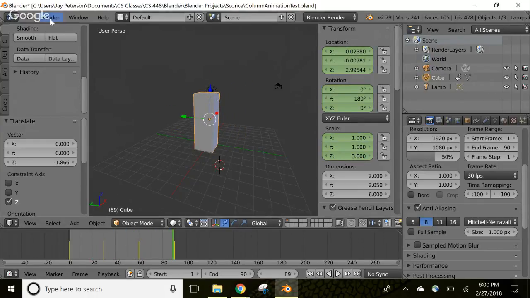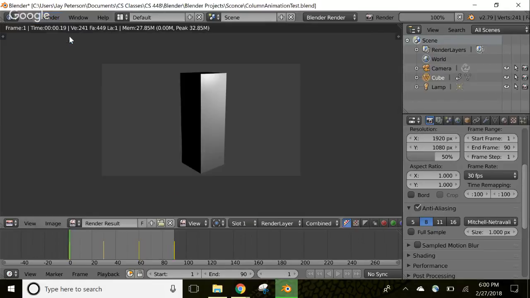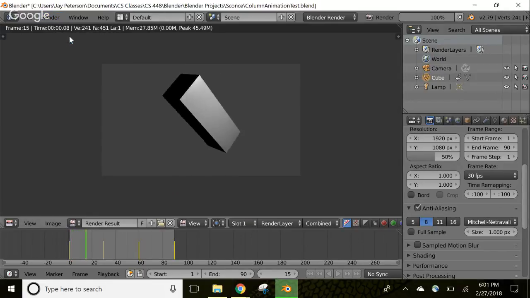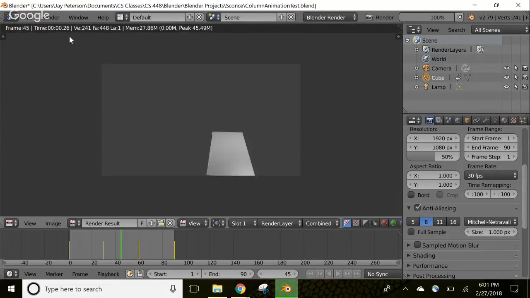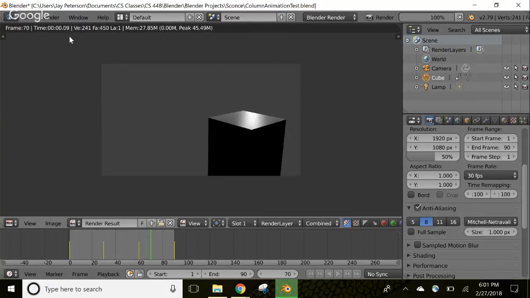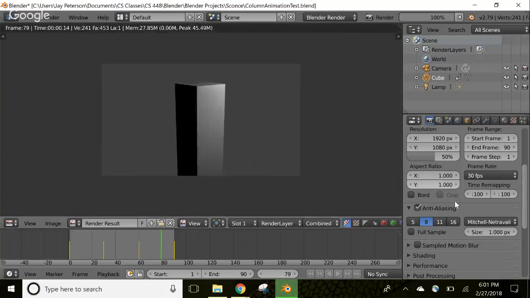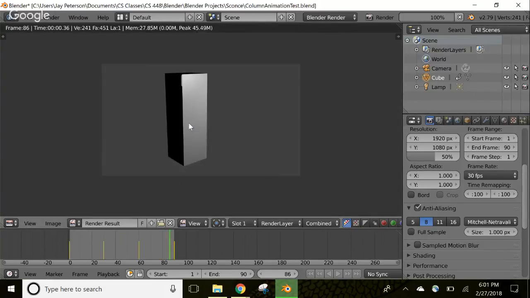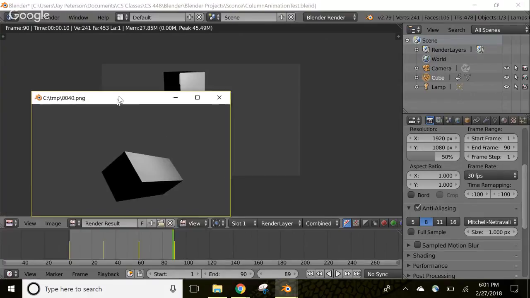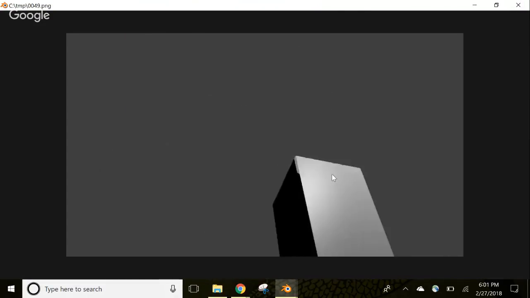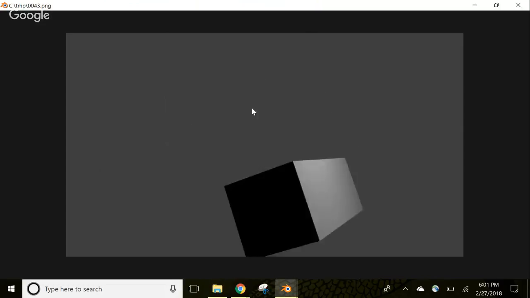And then since you have an animation, you can go to render animation. This will look really weird because my camera's not set up to see the whole thing, but you have a bunch of different settings for rendering these things that I haven't done that much with. Yeah, and you can go play rendered animation, and it'll play it as a movie. You can see it's counting through all the frames.